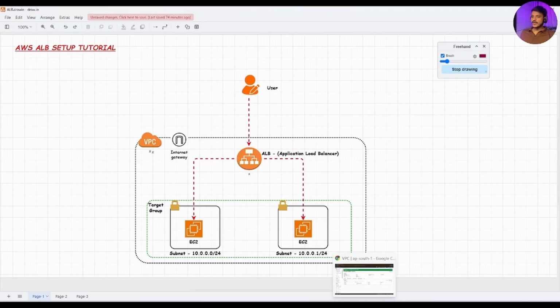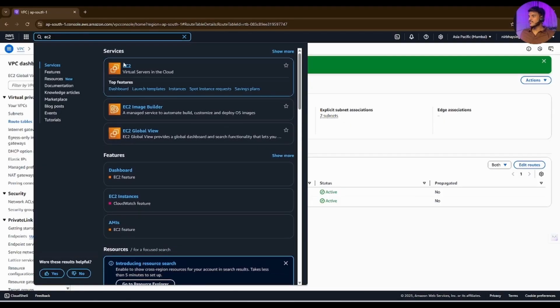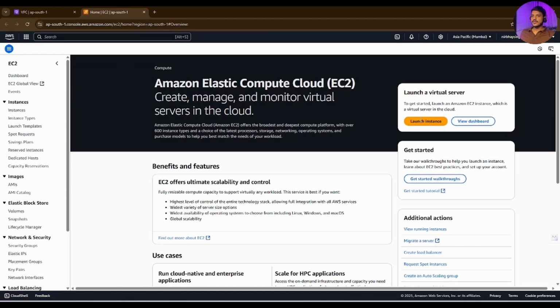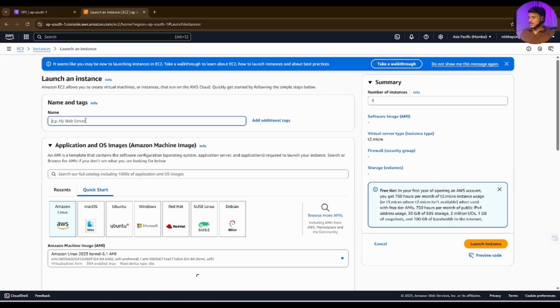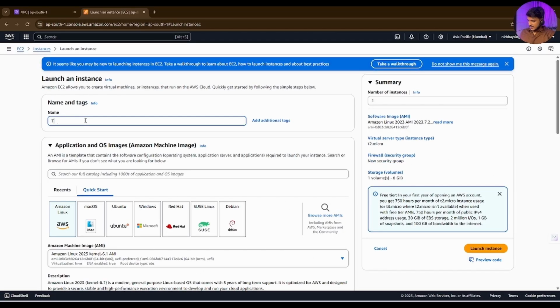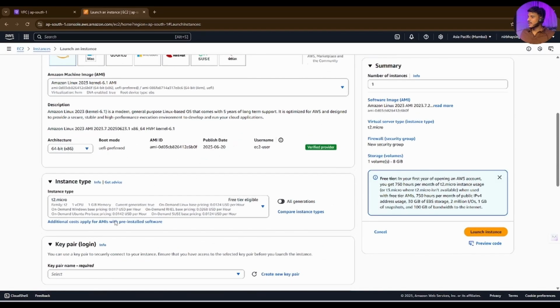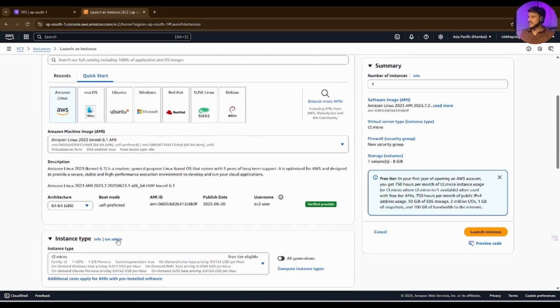So I will be going again to my console, and this time I will be searching for EC2. Let me open it. I will simply click instance. Now let me give it the name test EC2, and for type I will be selecting Amazon Linux only.